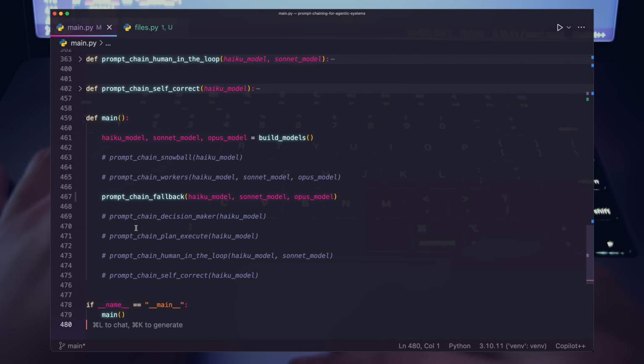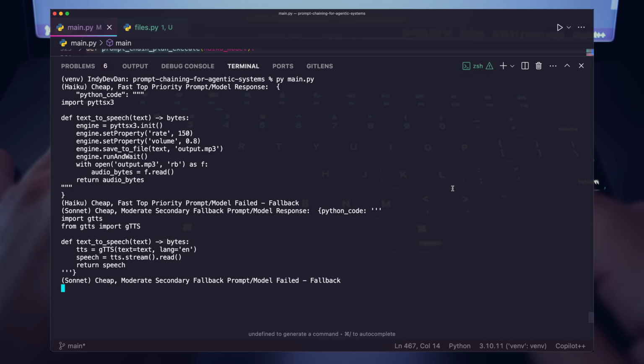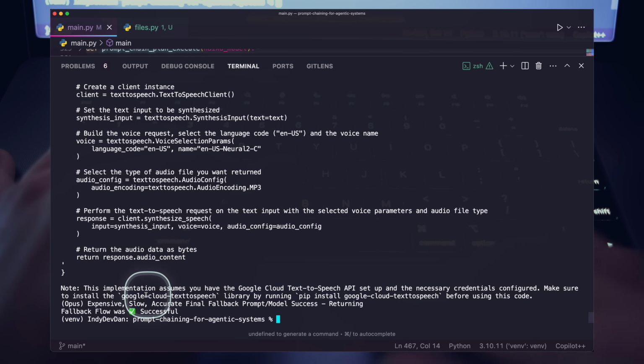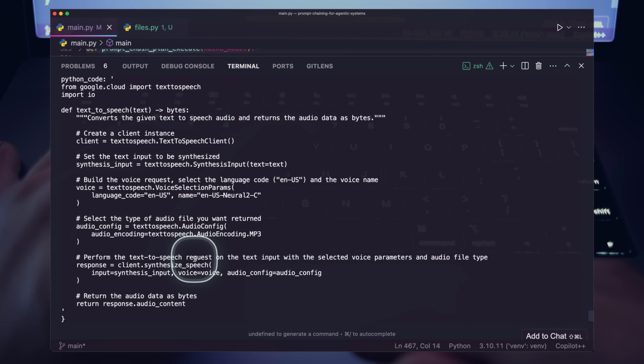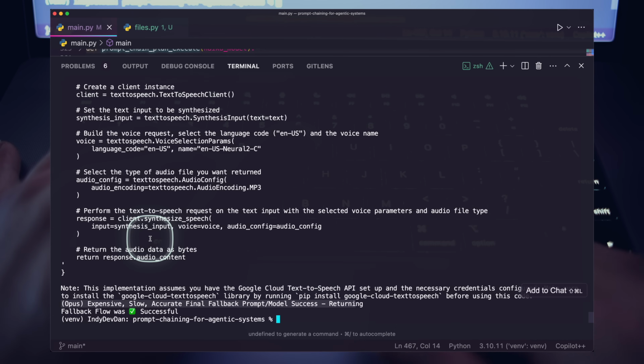So let me go ahead and just run this and show you a couple examples of what this looks like. So here's a fallback flow. We've fallen back to Sonnet, we've fallen back again, and now Opus is running. There we go. So our Opus model was the final winner here. It looks like the code that it generated is using Google's text-to-speech module. That's cool. We don't really care about that. It's all about the prompt chain.